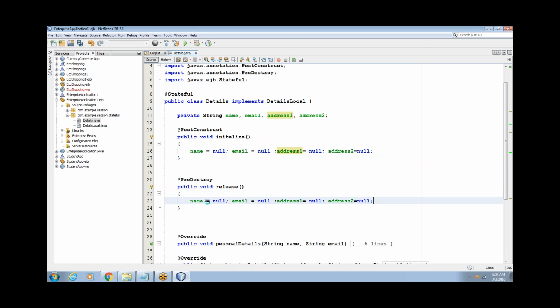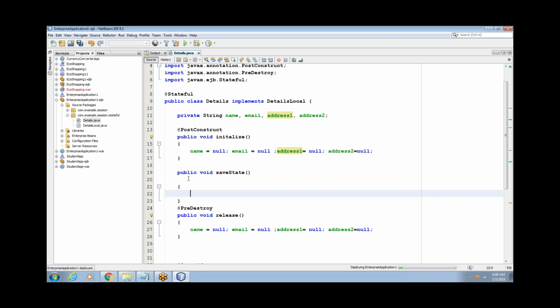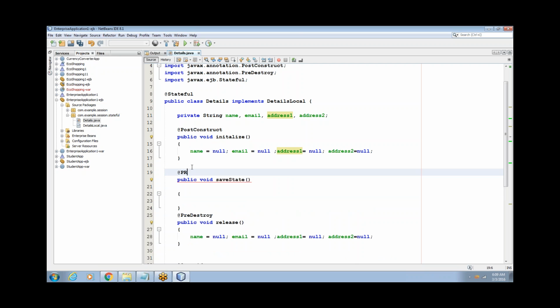In addition to this, you have two others, that is pre-passivate and then post-activate. So public void save state. If you want to save the state of the bean, then you will go with pre-passivate. That is before the bean is moved to the pool.